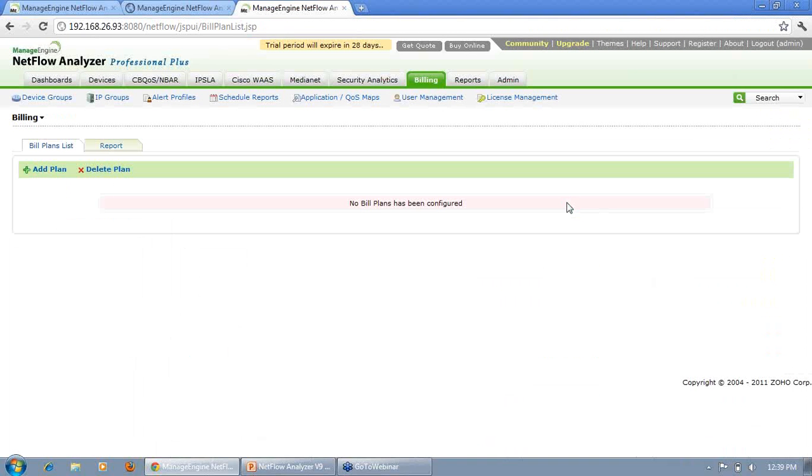And moving on to the billing option, you can create a bill plan, associate interface IP groups to the bill plan, and generate, so that the billing module will start collecting the data for billing purposes and generate a billing report. It also has an on-demand report, and you can schedule the report on a monthly basis, so that it will be emailed to you.